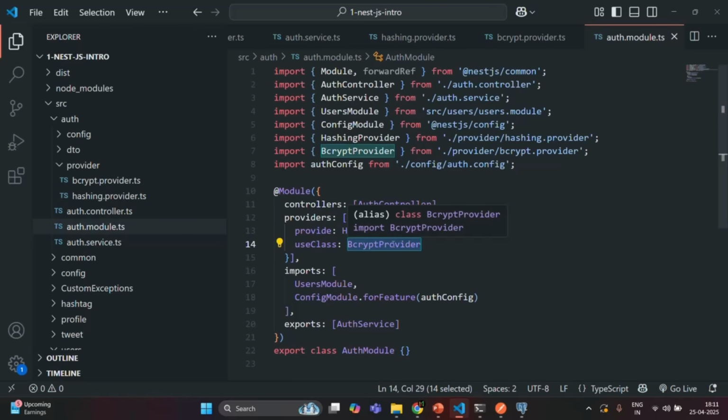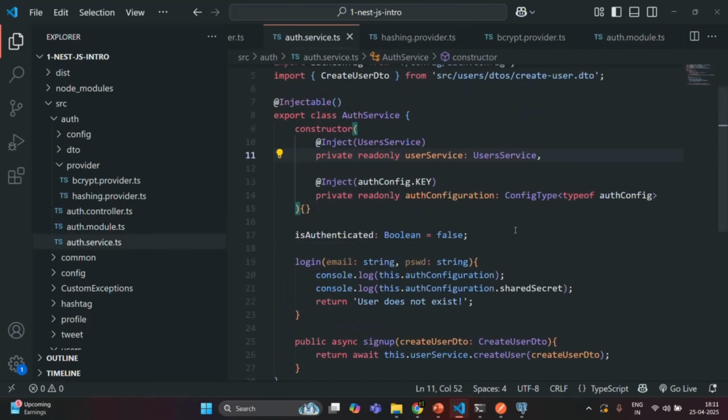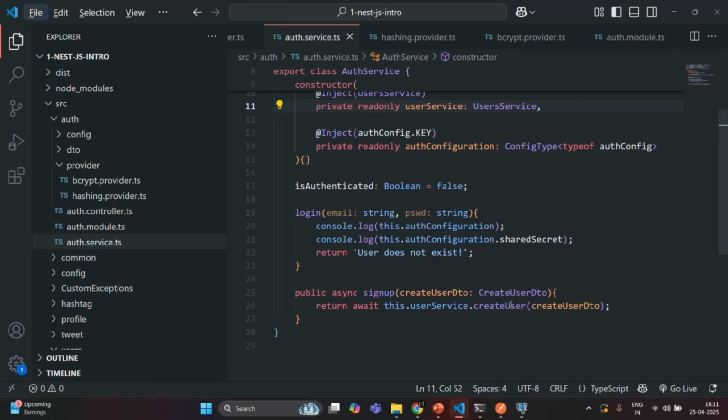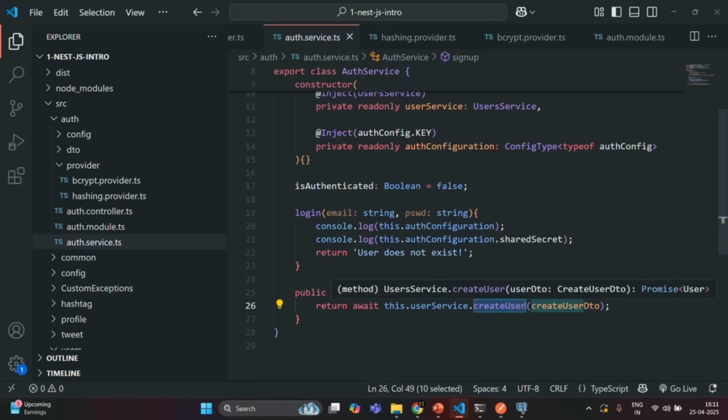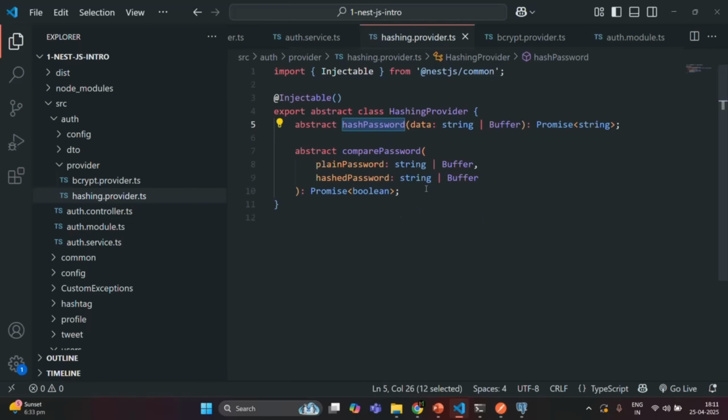Okay. All right. So this is all from this lecture. Now what we are going to do is, during the user creation, which we are doing inside this auth service, from this auth service we are calling this create user method. And inside this create user method of this user service, we are writing the logic for creating the user. Now, before creating that user, we are going to hash the password of that user using this hashing provider. Let's see how we can do that in our next lecture.